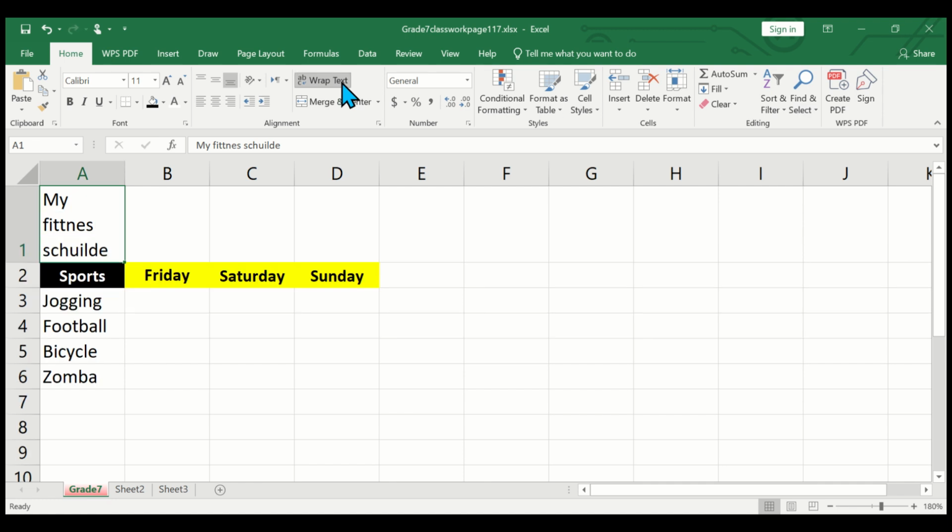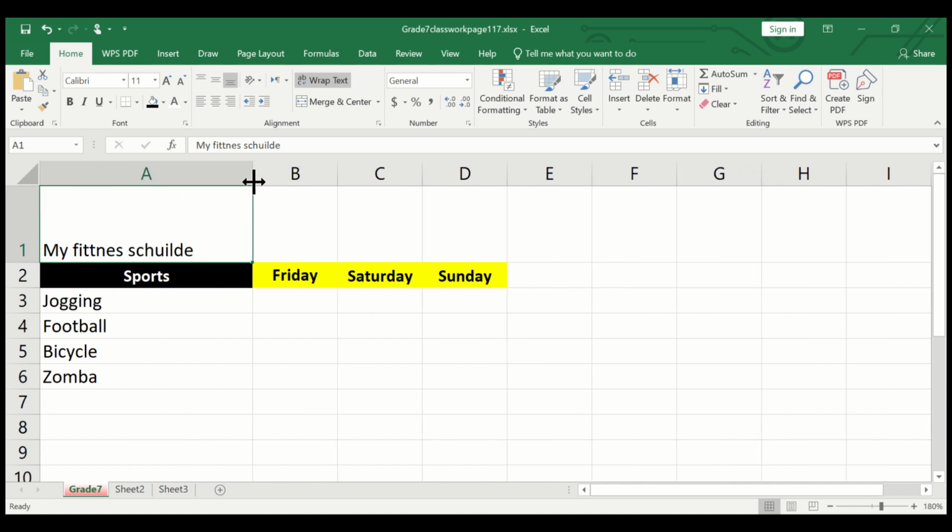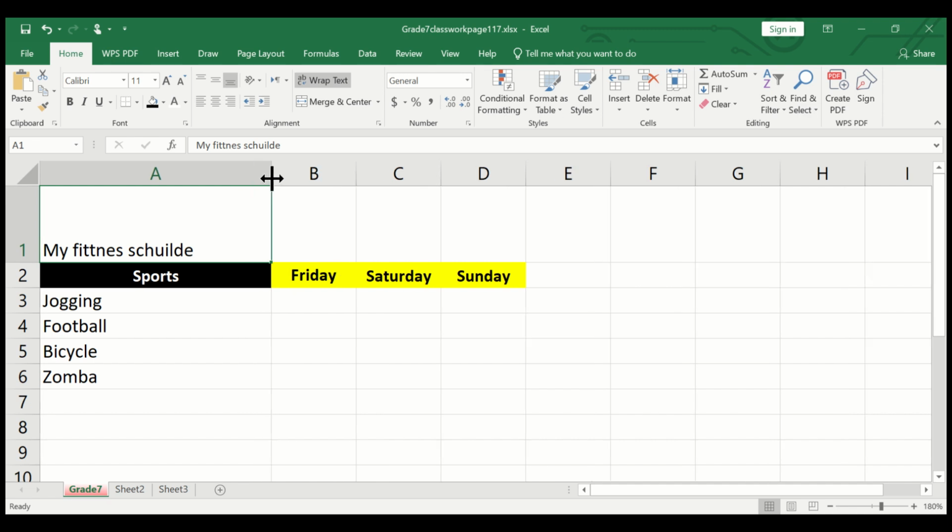Oh, wow. So as you can see, Excel fit it for me, exactly in the cell A1 because I wrote it in cell A1. I can change the cell width from here. I can change the width of cell A1. I can make it bigger.